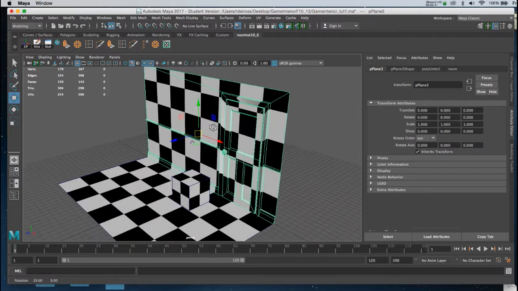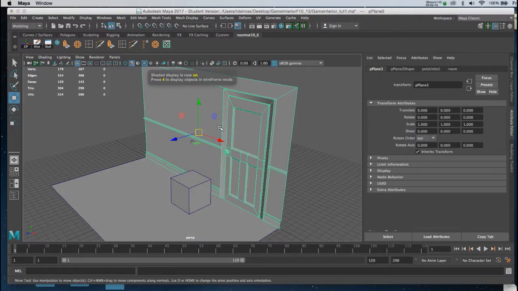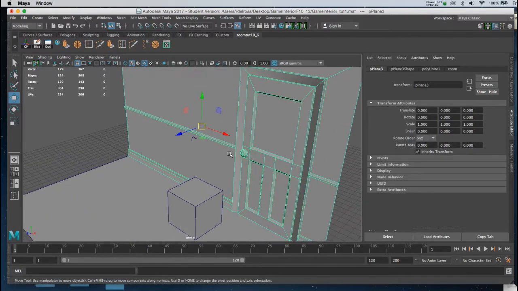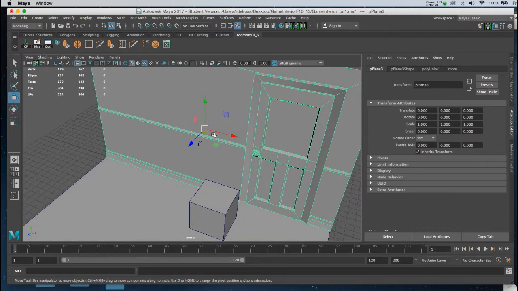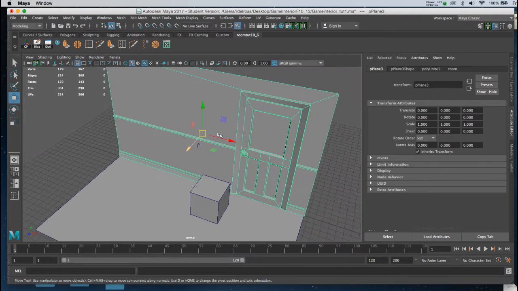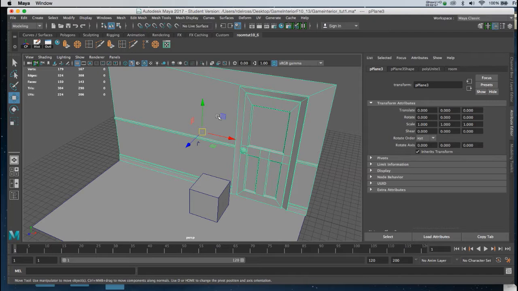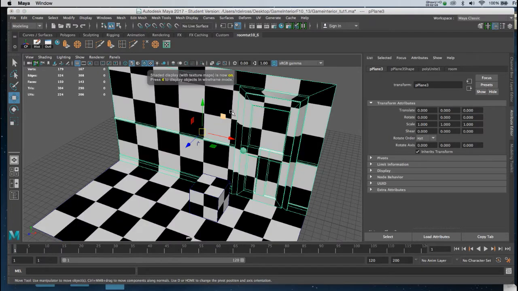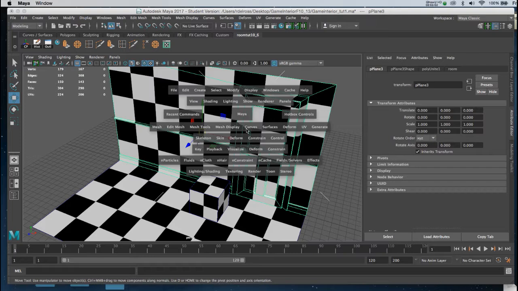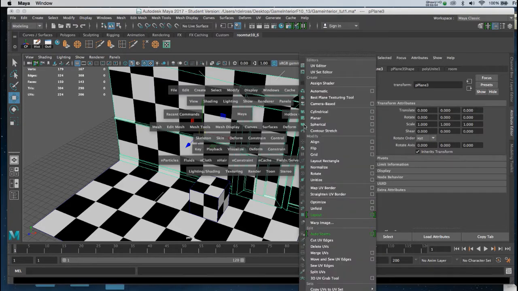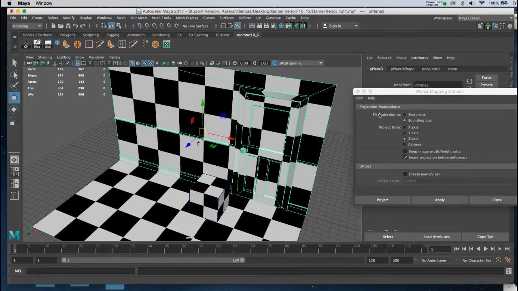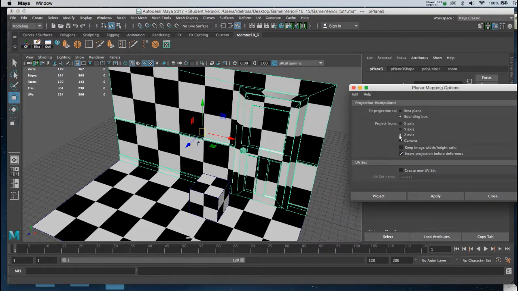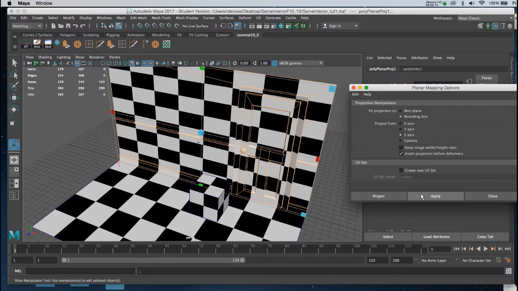Now this is a planar surface, so we want to identify the axis on which we would like the planar surface to rest, and that will be the Z-axis. Always remember that the axis you would pick is the one that is perpendicular to the surface that the texture falls on. I'll hit 6 on the keyboard, hold down my spacebar, go to UVs, and choose planar mapping, and I'm going to the menu for that. I'll set it for Z, and hit apply.